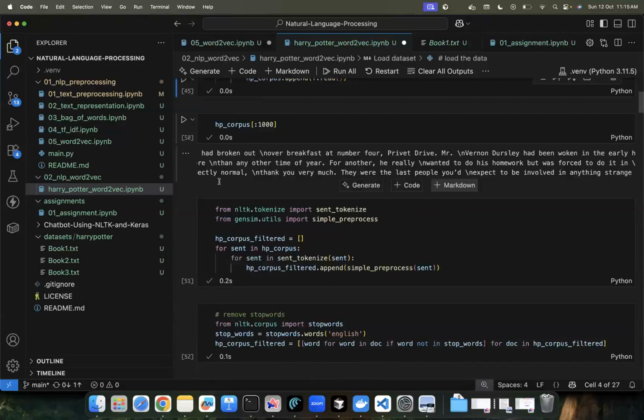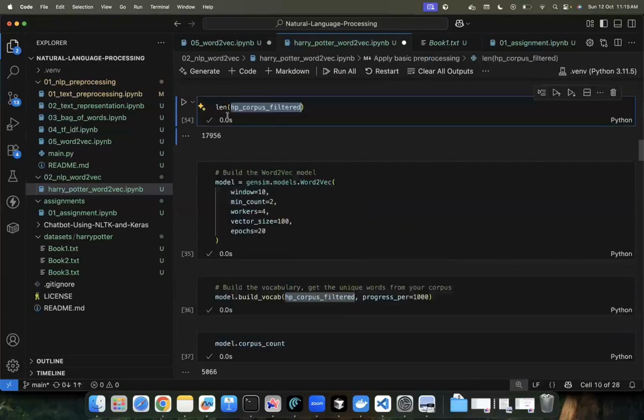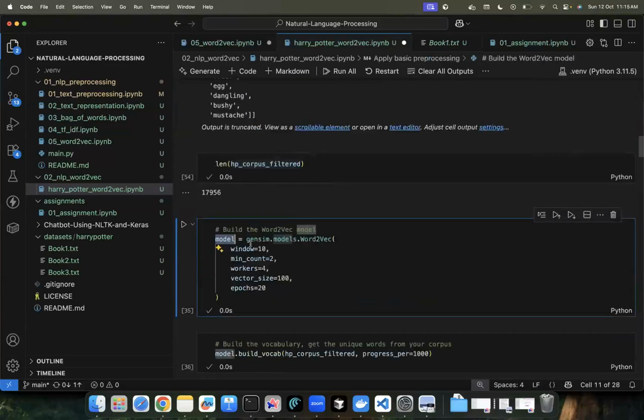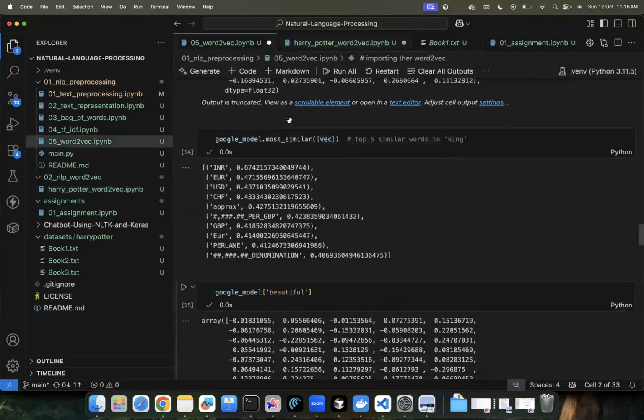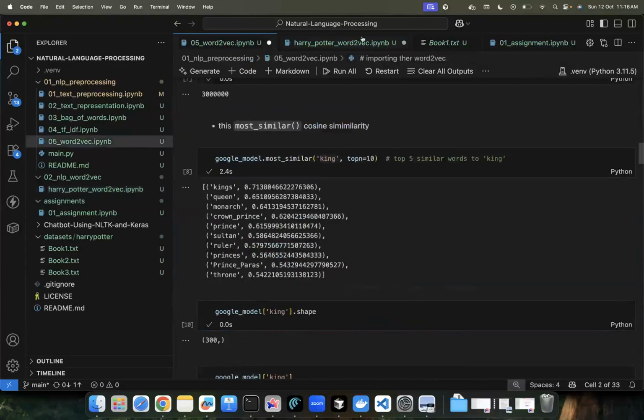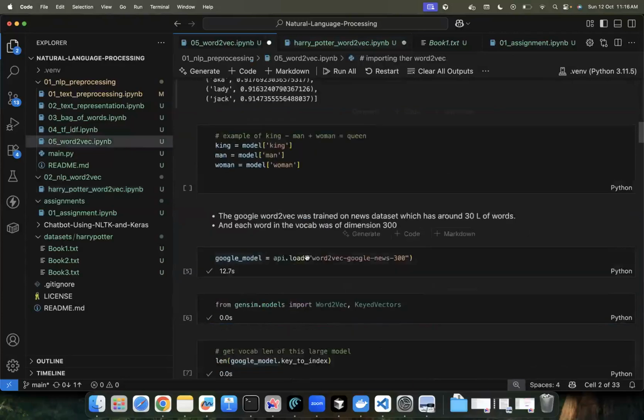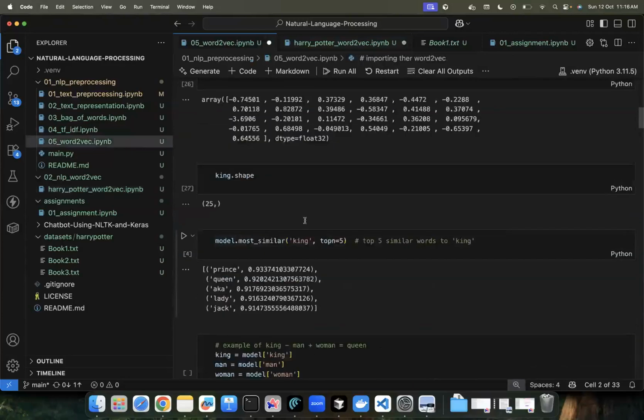Now we are trying to train this model on our own data set, which is the Harry Potter data set, right? We will call gensim models Word2Vec. We have done this here also: there we loaded a pre-trained one, but here from gensim we are calling the Word2Vec model. Where is Word2Vec?